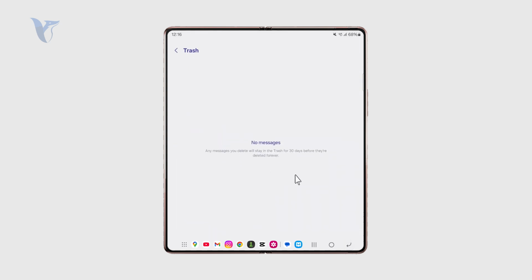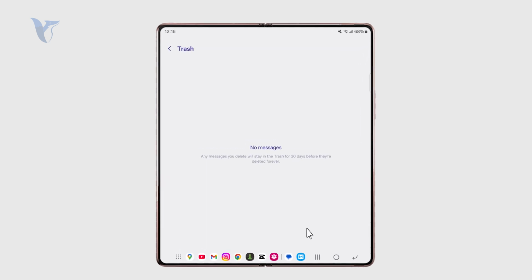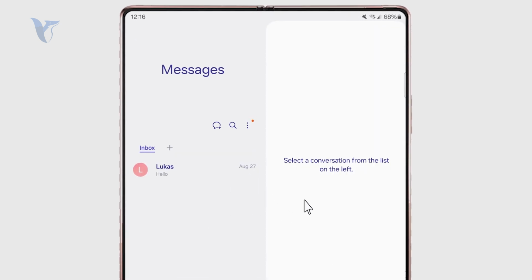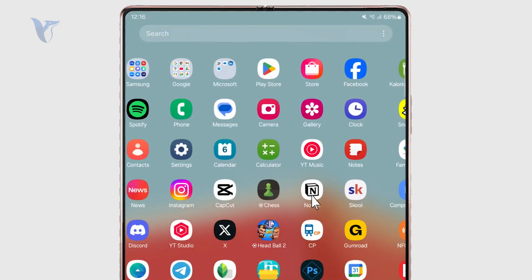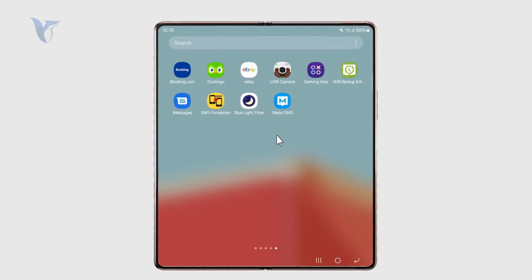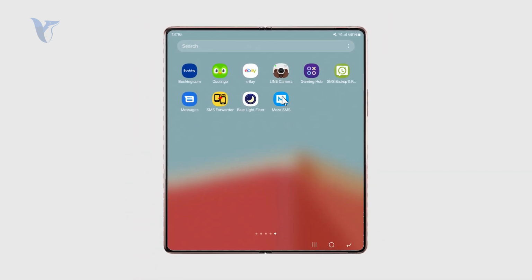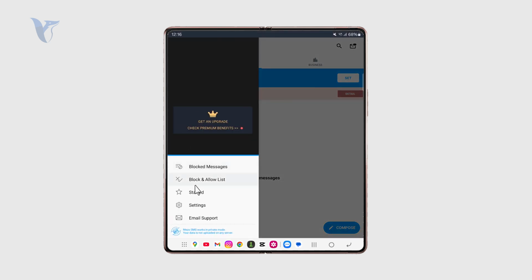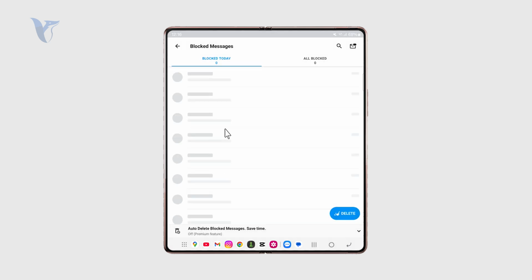But I get the point and I understand the problem that sometimes it's kind of hard to go through all of the messages where you decided that it's spam or not. So you can get a different messages client. There is an app called Mezzo SMS, and I'm not affiliated with any of the apps which I mention in my videos, by the way, but it is an app which you can get, and it is designed to filter spam messages. So it has been made with this intention.